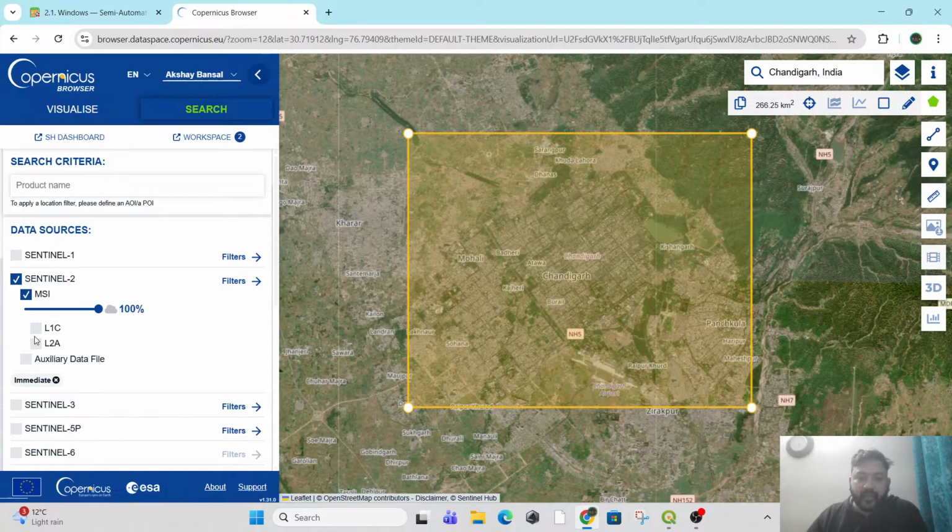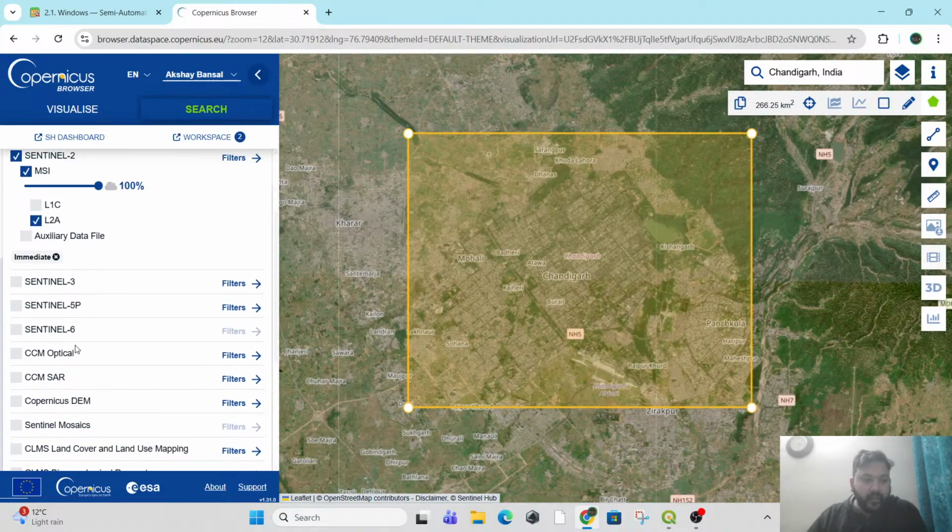The level 2 product means atmospherically corrected product. So we don't actually have to do any corrections before doing analysis on this data. So it is always preferred that if an L2 product, that is a level 2 product, is available, you should download it first. You should give it preference over the level 1 product.